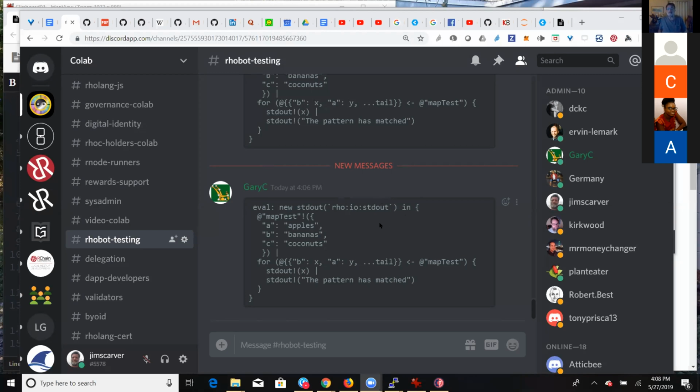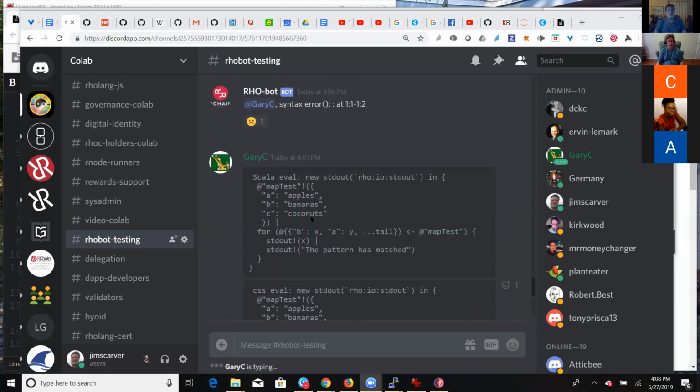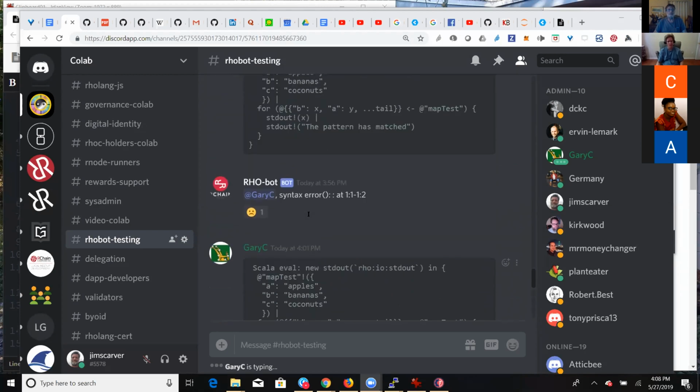I guess we'll see how far and how fast we can go. We're going to be using rhobot to enter some rholang macros.